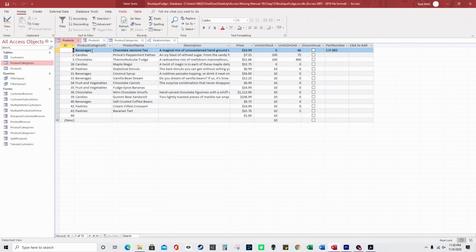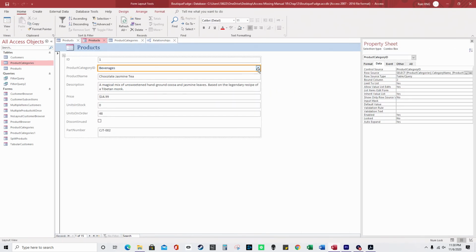So when they match, then it just makes the product with the lookup. Since it's a lookup, it makes it a list box. And instead of being the ID, it's actually the product category here. So it makes sense as a category. I showed you that in my first video with the New Jersey, New York, and Pennsylvania example.